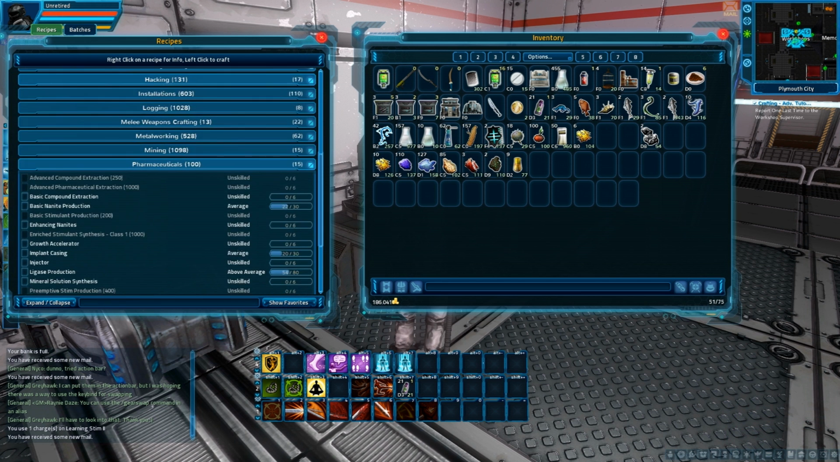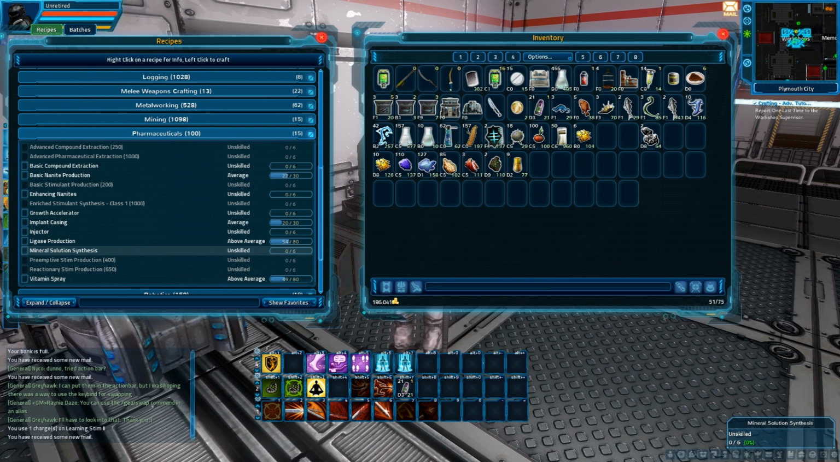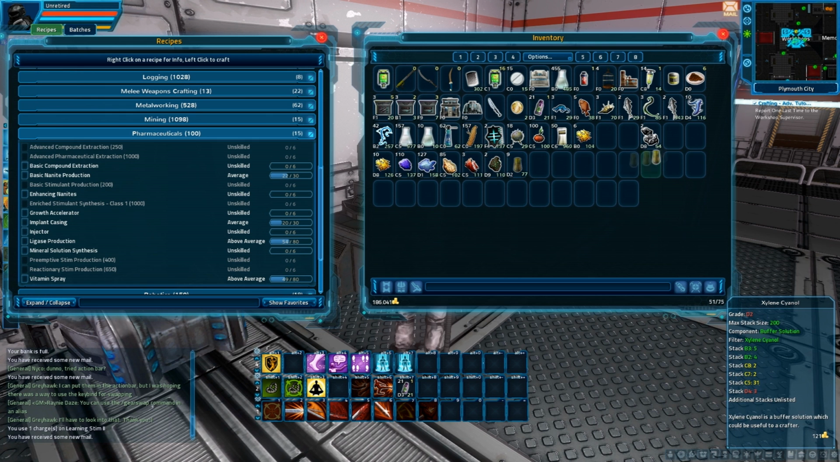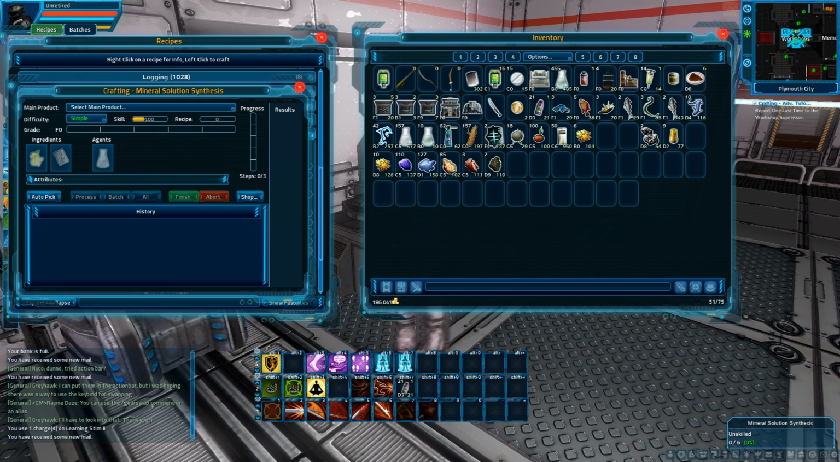So we'll go to pharmaceuticals, and our main recipe for this is mineral solution synthesis. This is a new character, so I'll just be showing you the ropes so we can see me skill up at the same time. Don't forget to put your learning stem 1, 2, it doesn't really matter, as long as you can skill up a bit faster and learn the recipe a bit faster. Perfect. So let's go here.